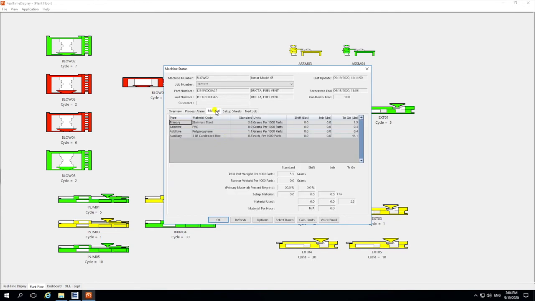You also do have visibility of material usage. So to say that in a standard sense, I'm using 3.8 grams per 1,000 parts, 0.9 of PVC, etc. And based on the current job, if there has been anything running, you'll be able to see that for the current shift or for the current job, I'm actually running this amount for now.